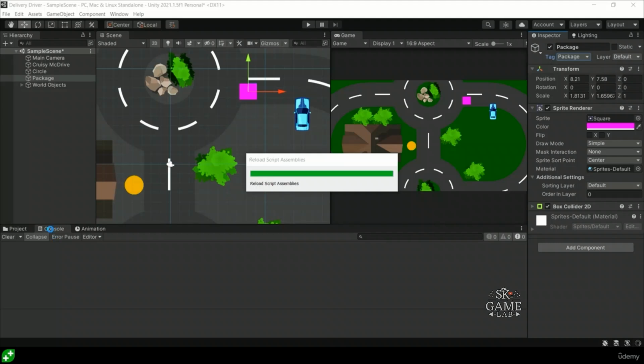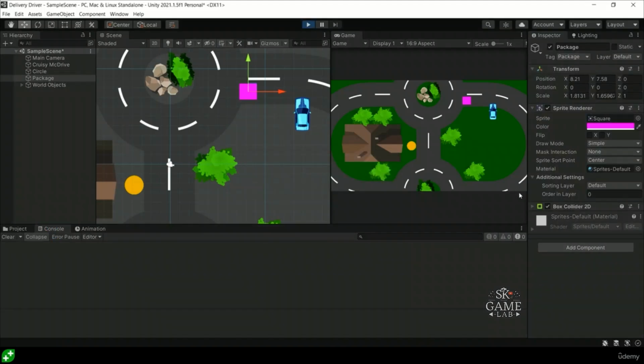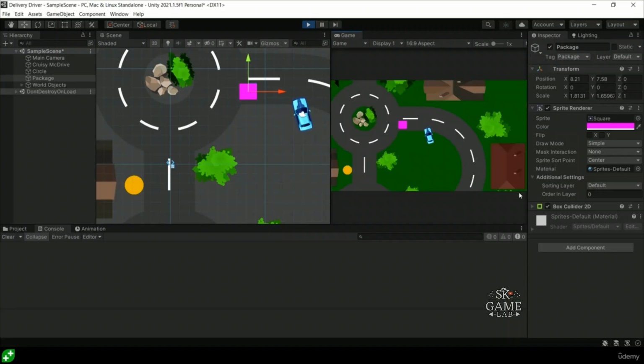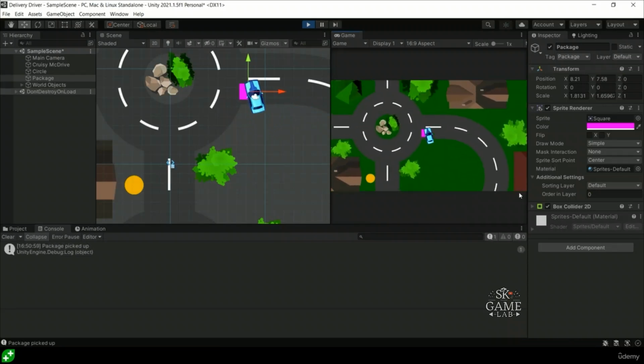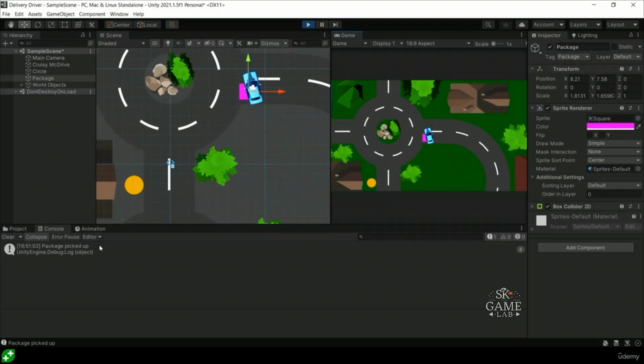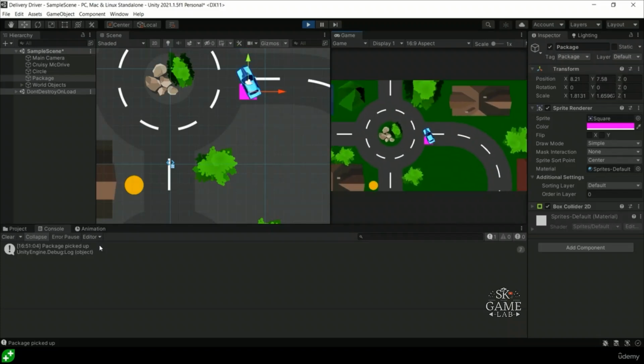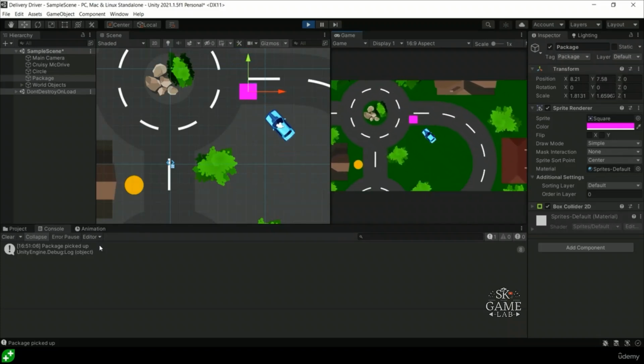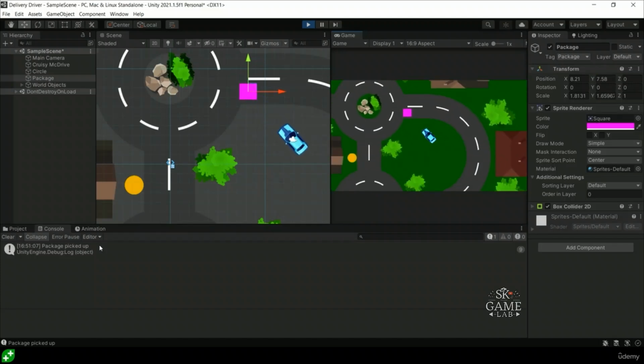Click on the console so that we can see if this is actually going to work or not. Click on play. Drive our car over to the package. Beep, beep, beep, beep. And it says package picked up. Excellent. If you drive over it and over it, it's going to go up and up and up and up. So that's something we'll deal with in the future where we get rid of the package after we've picked it up. But for now, we can print out the message that we've picked up the package.